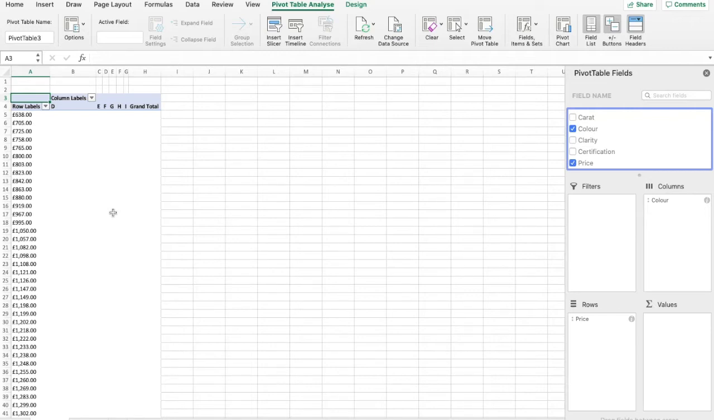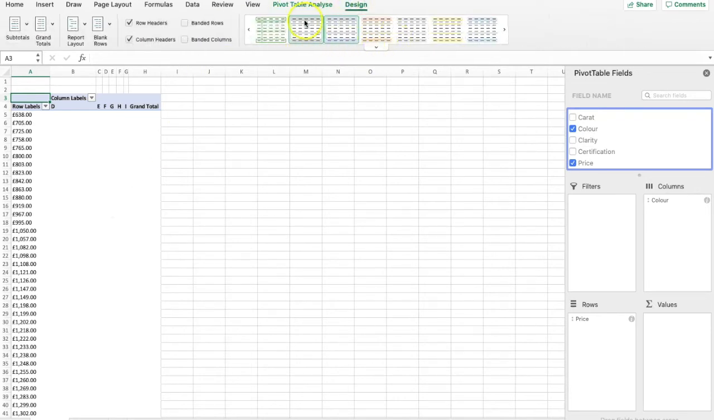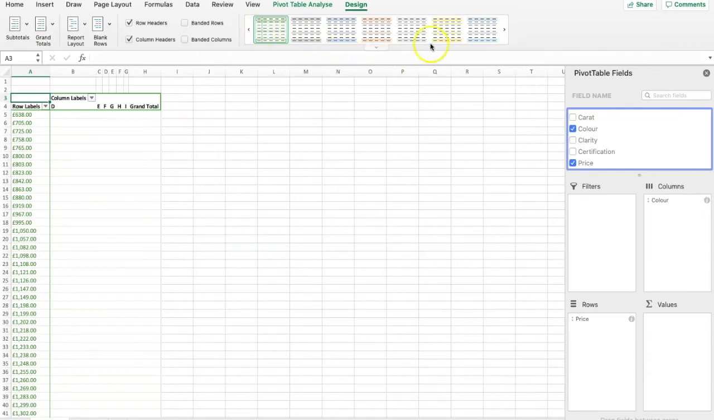Before we proceed further, we can change the design. There are various designs available. Let's select this one, or let's select this one. You can select whichever design you want.